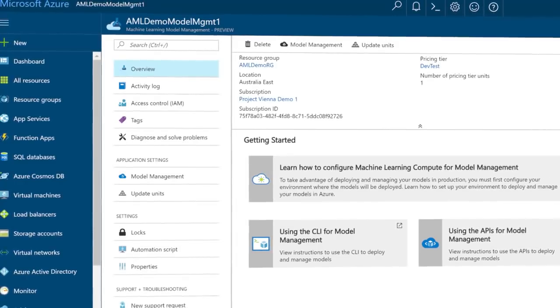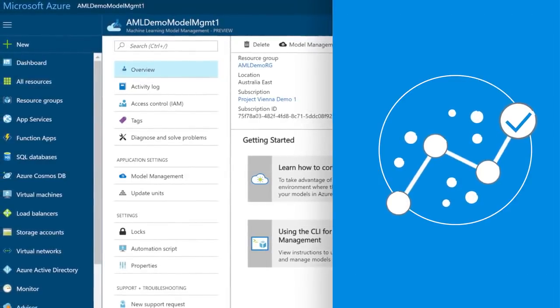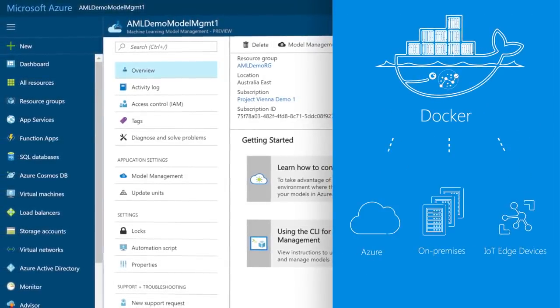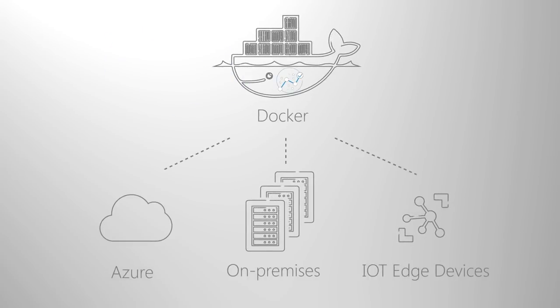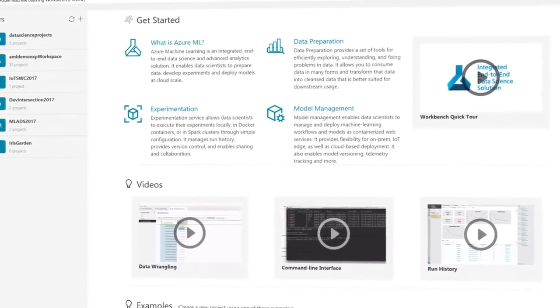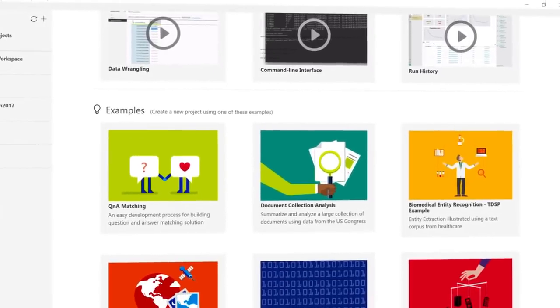The Azure ML Model Management Service orchestrates the creation, testing, and deployment of your AI models using a Docker container. It tracks model usage in production, and captures model telemetry for actionable insights. The key advantage of encapsulating the model in a Docker container is that it ensures portability and consistency of the model across Docker hosts. And to help you get started, Azure ML Workbench has lots of tutorials.